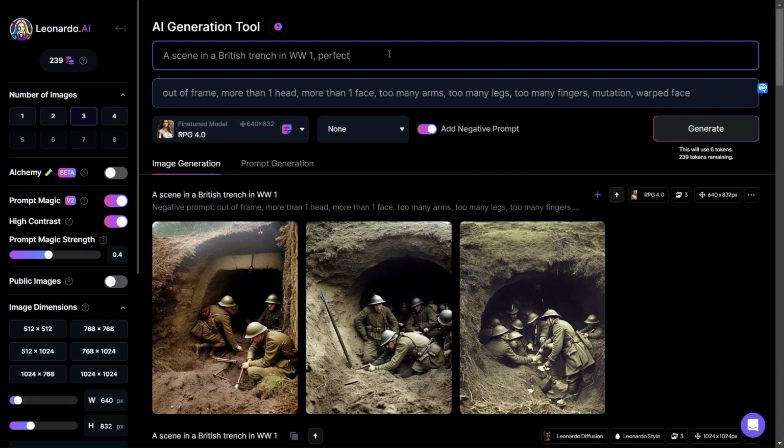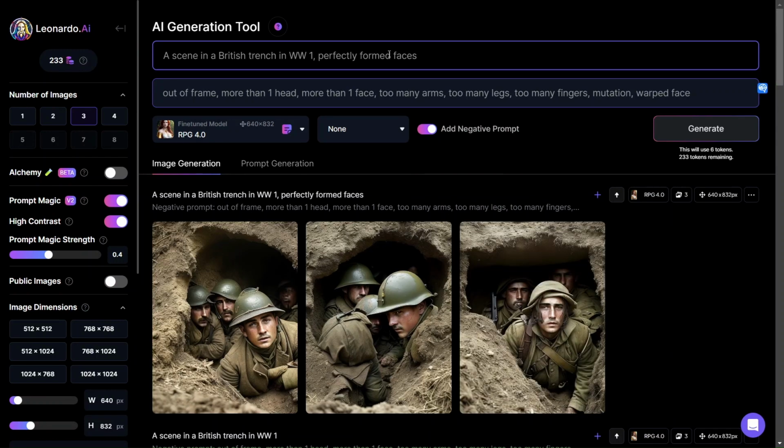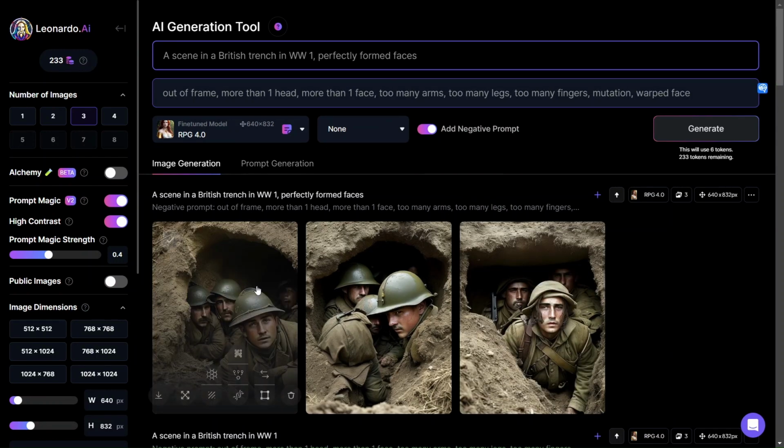So how about if we say perfectly formed faces, and let's try this. Another thing we can try would be to generate a portrait of just one figure from a trench scene, and we might be more successful with that. Let's see what we have though.